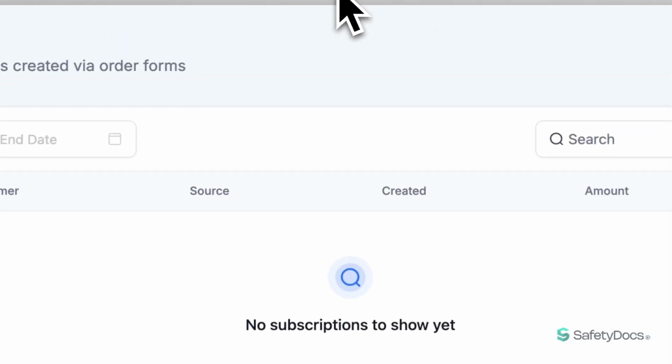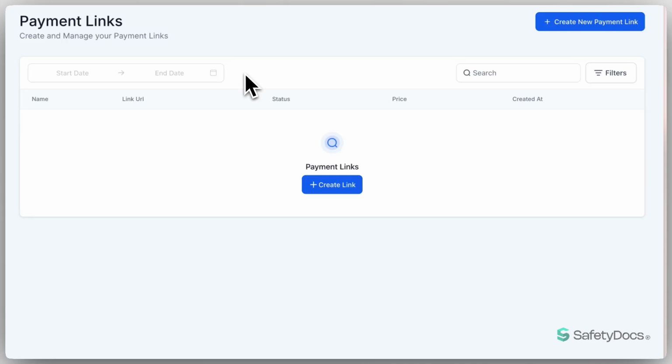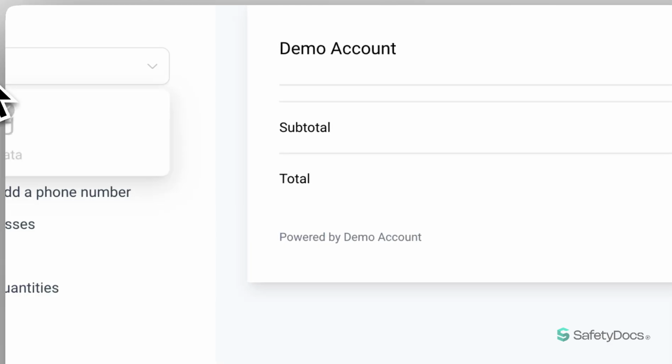Once you have details here, you would be able to download all the subscription info via CSV file. The next section are payment links. These are quick ways to be able to send specific links for various products in your account. You can click on Create a Link and fill out each one of these details by selecting the individual product that you would like to charge.